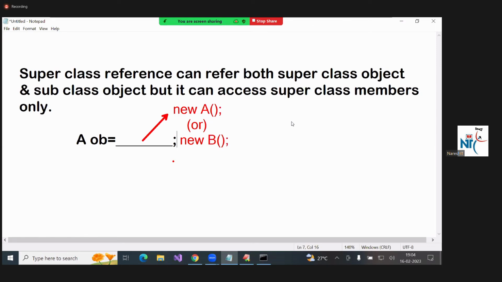Now, same style, give me the answer: subclass reference. What it will refer, what it can access. Give me the answer. In place of superclass reference, subclass reference. Now give me the answer. Subclass reference can refer. Same means same, don't copy. Give the right answer.